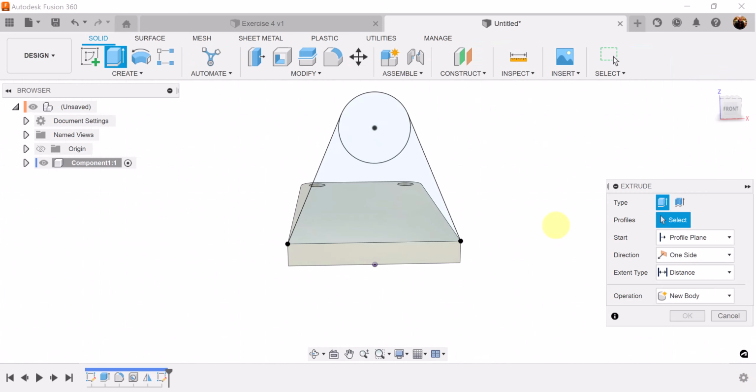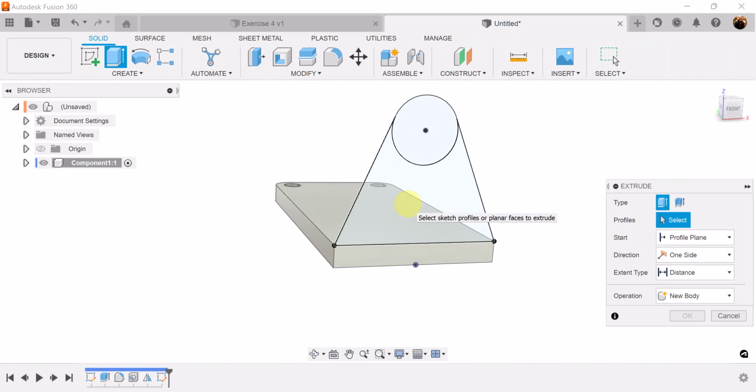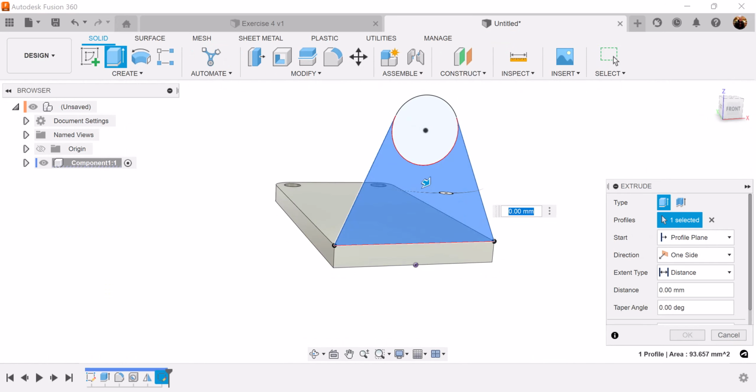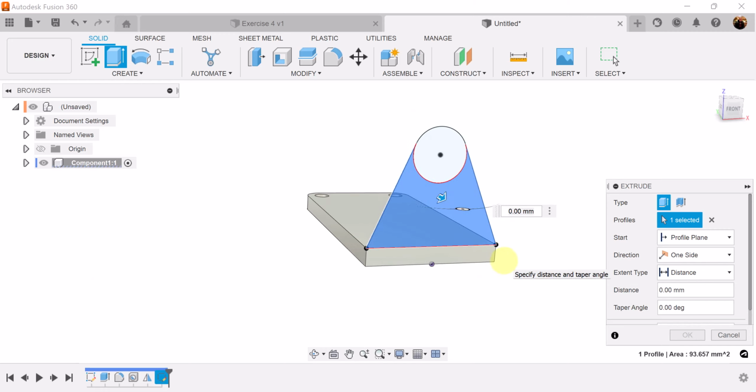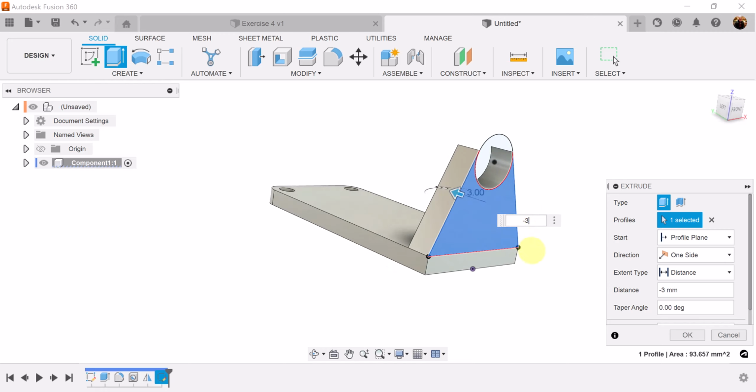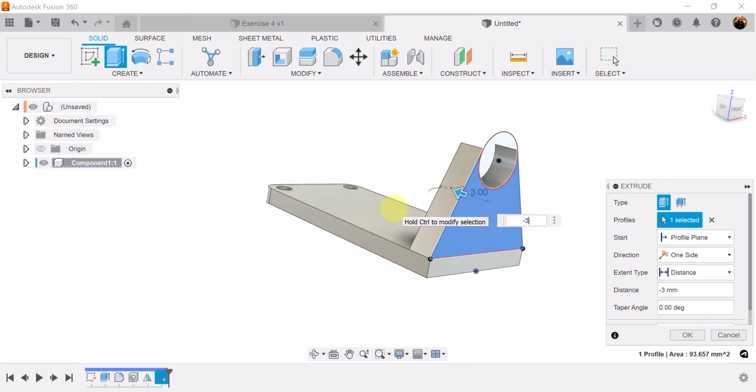Next, we're going to hit the E key for extrude. We're going to select this section here. And we're going to make it -3 millimeters because it's actually pointing outward. If the arrow was facing the other way, we could actually just type 3 millimeters.